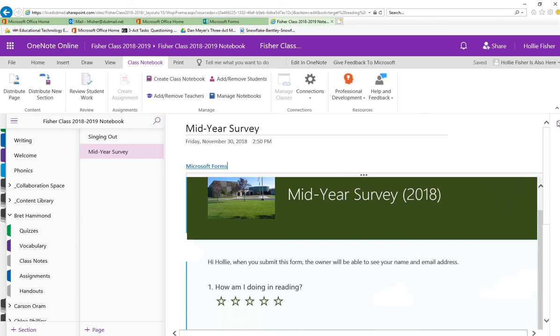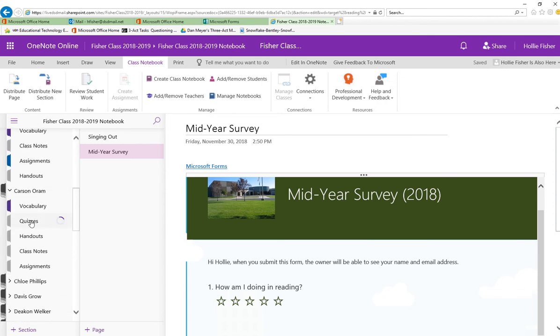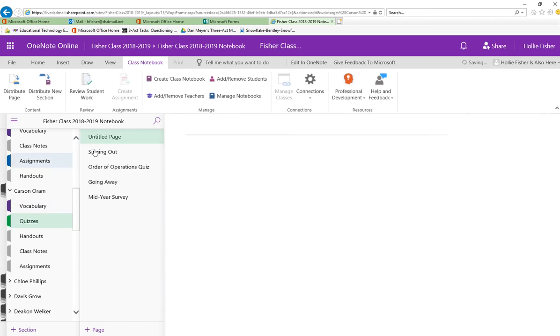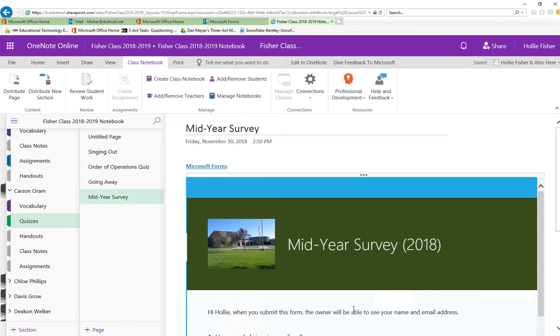All done with that, so I close that out, and I can come over here. If I click on a student's name, I'm just going to reload this, and I click on quizzes because that's where I put it. Then I can see they have all the quizzes that I've given them before, but the one right here, mid-year survey, is the one that I just added. And it will insert the quiz right here.